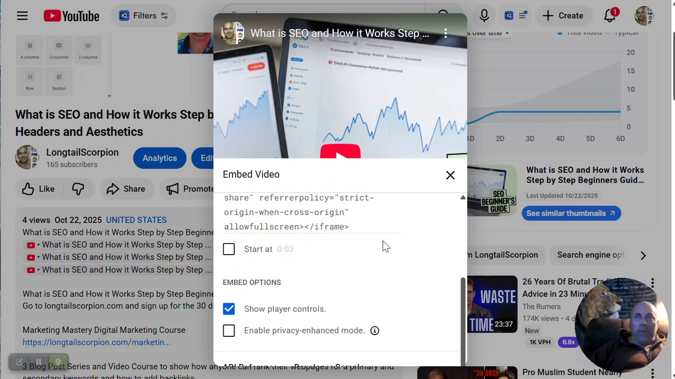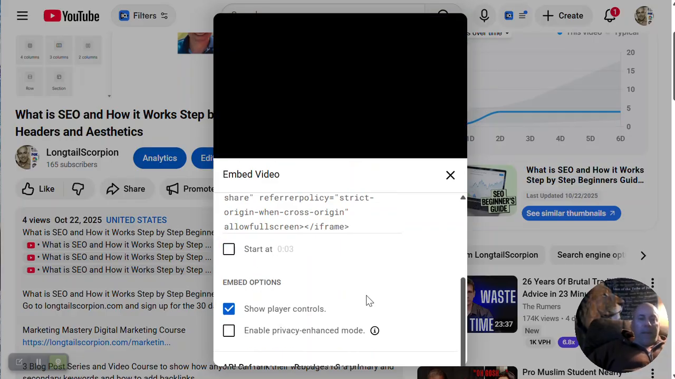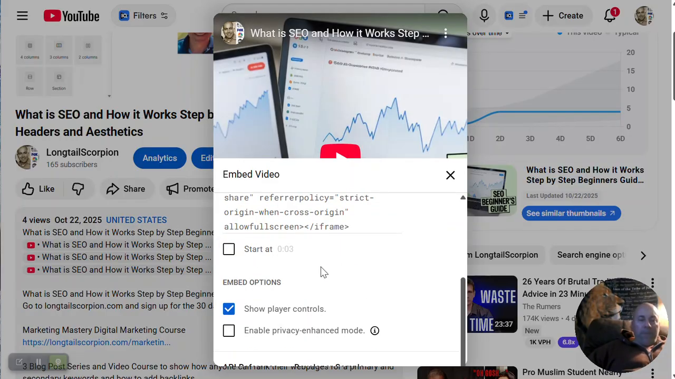On your website, your blog, whatever. And it's strictly for that topic. This is where you would start it at a certain time. You click that box, you put the certain time in, 5:00 or 8:30 or 10 minutes and 20 seconds, whatever it is. That's where you would do that, okay? And just leave it unchecked if you just want to start it from the beginning, okay?